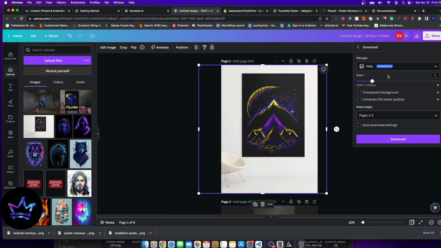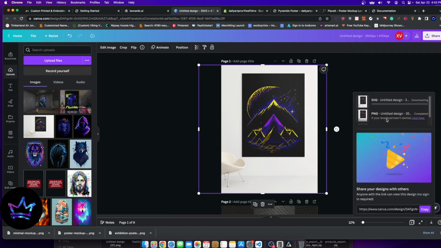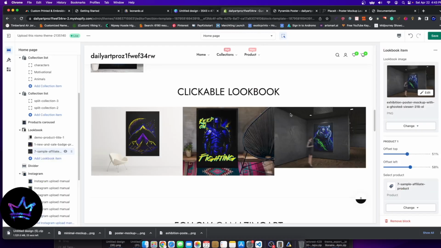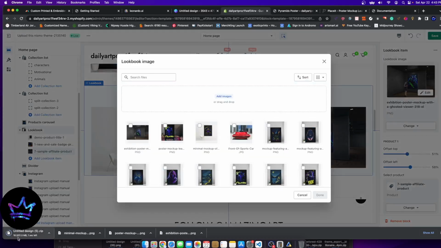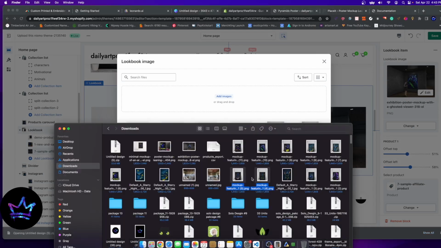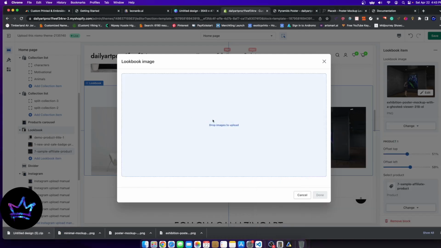Download these, and we could do SVG. Why not? Let's try if we can even upload SVGs to Shopify. I think we can, but we'll wait for that to load. And once that loads, we'll have a better quality image. We'll go here, hit change. We're going to select from the library. We're going to open this up. And we will take all this, drag it and drop it in.